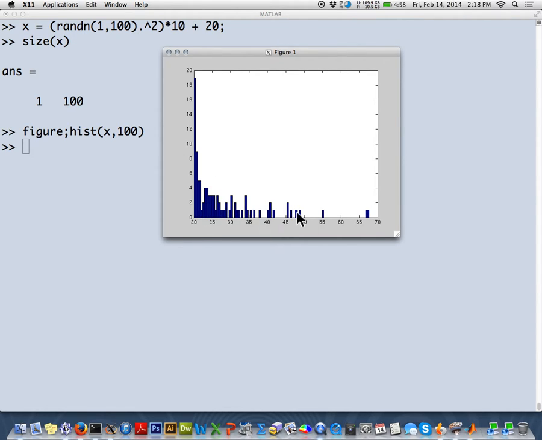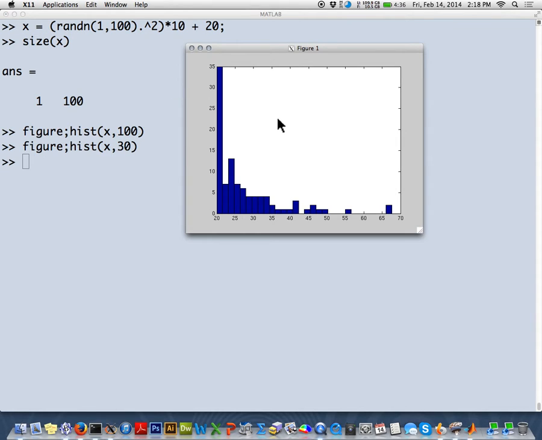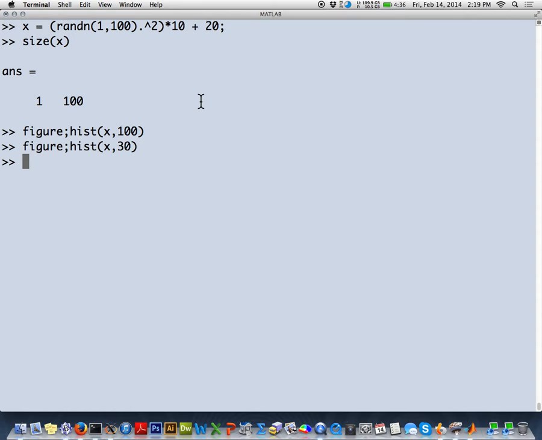I know the range now, they're between 20 and 70, and I probably chose too many bins. This 100 means bin up the range of the data into 100 bins. Let's just do 30 bins now. Okay, it looks a little better. I know something about the central tendency. It's probably 25 or 30, so that's good. All right, we have X.